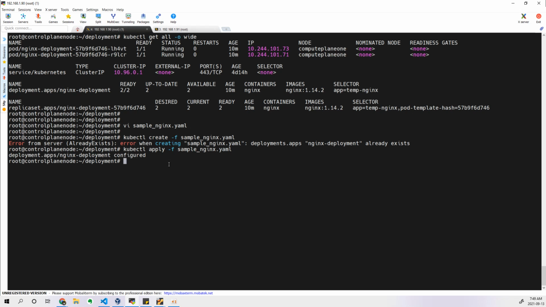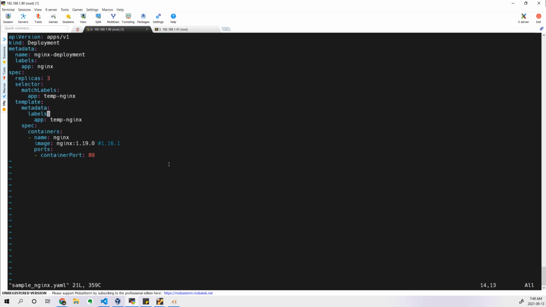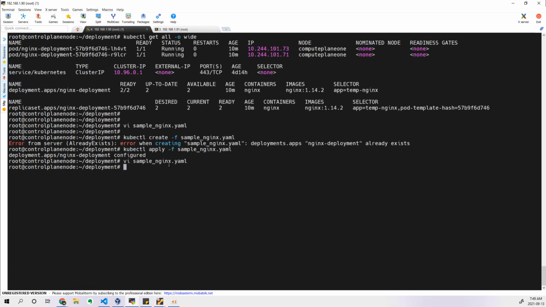You can see apply takes care of this. Even if the object already exists, if there is some change in your YAML file, and what you are trying to change is different from what is running inside the cluster, then it will try to modify it if it is allowed. Not all the options you can modify. Remember one point: it doesn't mean that everything you can just modify and apply. No, only a few things can be done, like replicas, like changing the image. So these things are allowed. If I try to change something else, that will not be allowed. Let me show you that example as well once this is done.